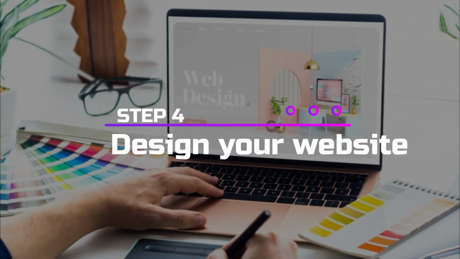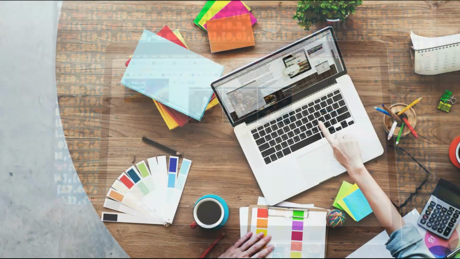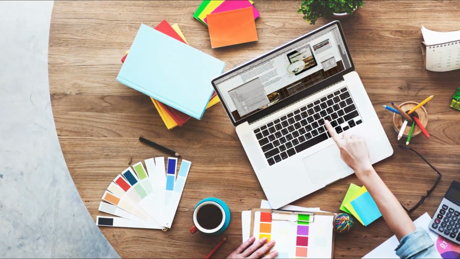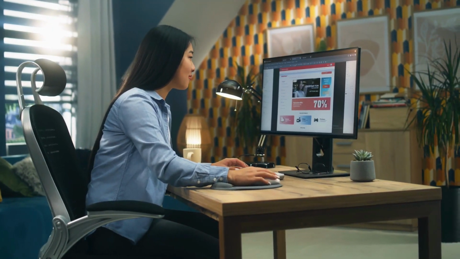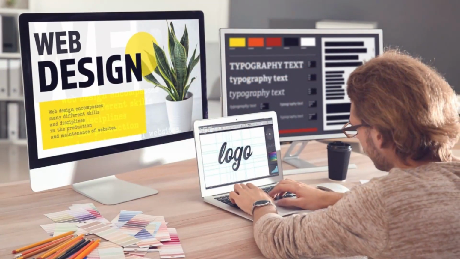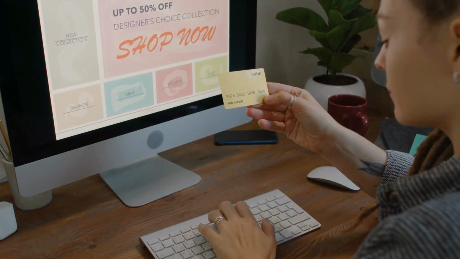Step 4. Design your website. Now comes the fun part, designing your website. Choose a template that suits your niche and customize it to your heart's content. Remember, a clean, easy to navigate design is essential for a great user experience. Add your logo, images, and start creating content for your site. Remember, quality content is king.